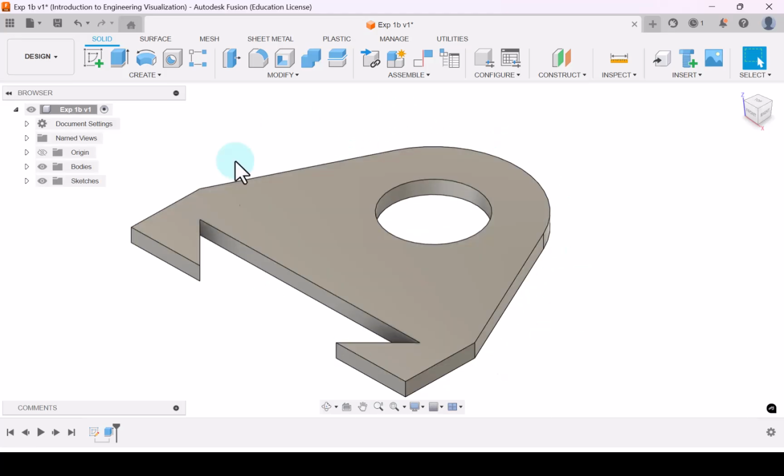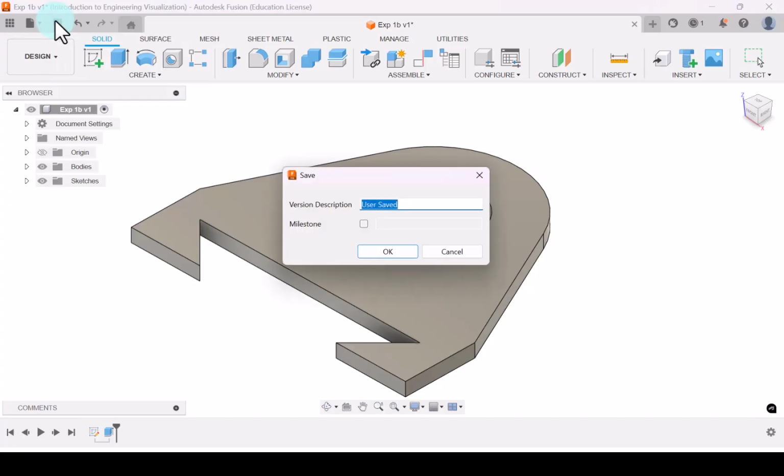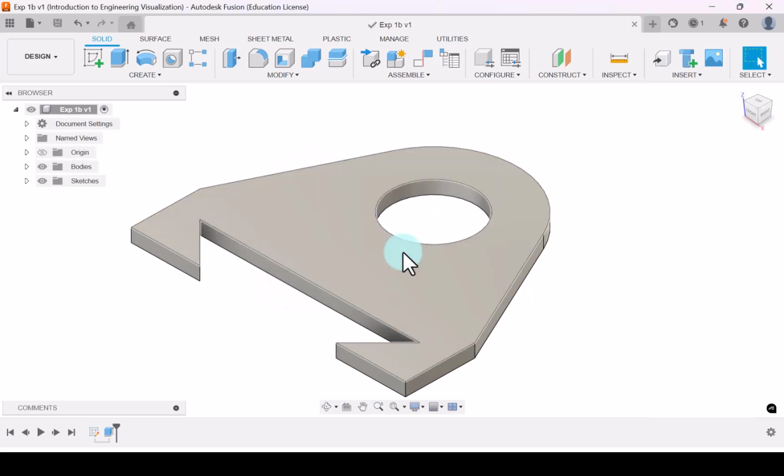Once you have created the three-dimensional object, click on save. You can create a new version, otherwise just select user save and give OK. Now our sketch is completed and we have created a 3D object from the sketch. Thanks for watching this video.